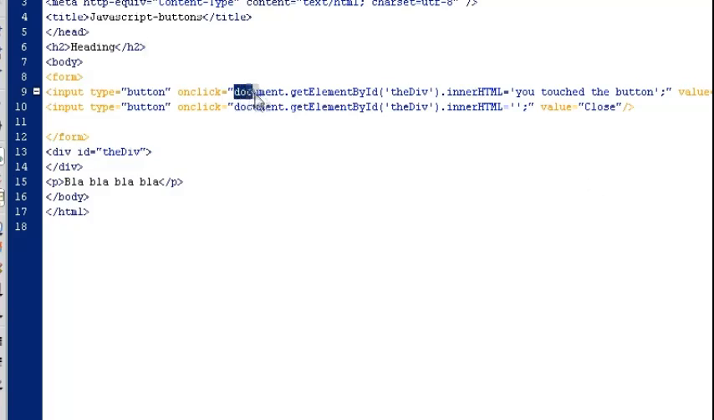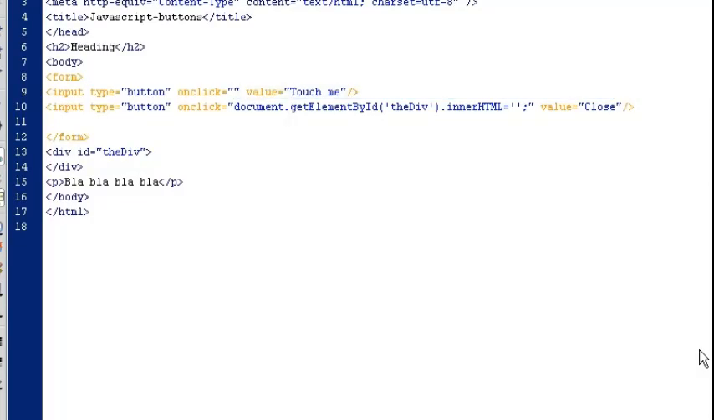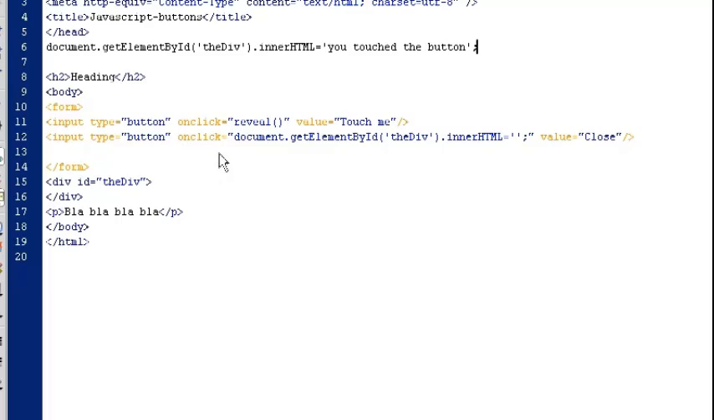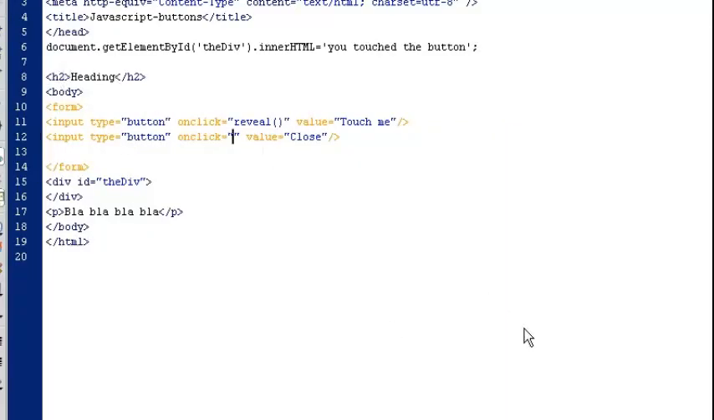So now we want to get rid of the inline JavaScript. So I'm just gonna cut out the code here and replace it with a function call, and I'll just call the function reveal. Then for the moment I'm just gonna paste our code up here, and I'm gonna do the same thing in the line below. I'll just cut out the JavaScript and instead do a function call. I'll just name this function hide.